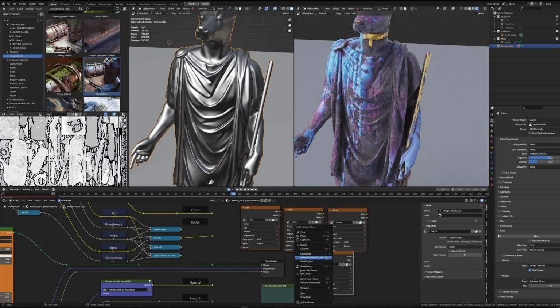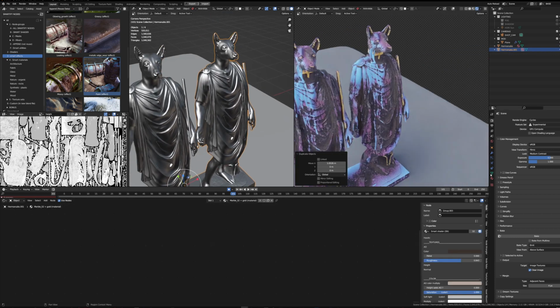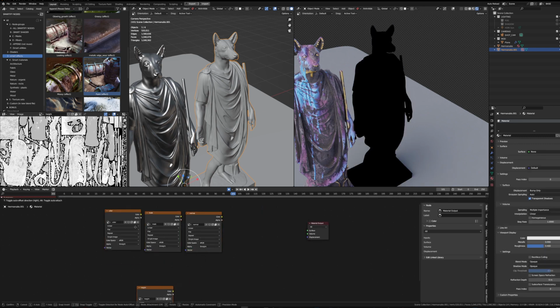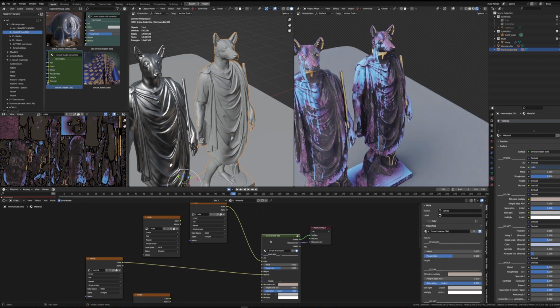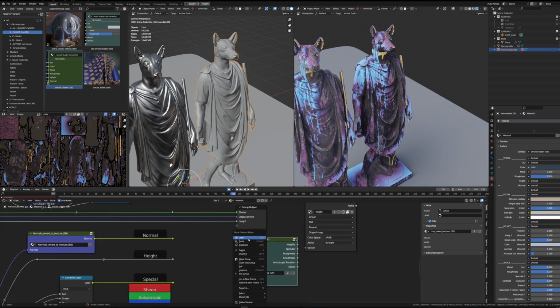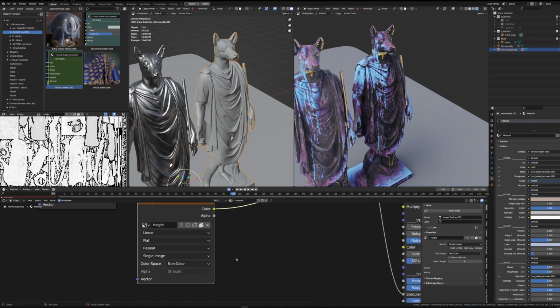Now to test them, simply copy. I'll create a duplicate of the statue. Create a new material. I'm going to paste them. Add a smart shader. Then I can connect them. To connect the mask, I can enter any smart shader and grab this node. I can set them to non-color.